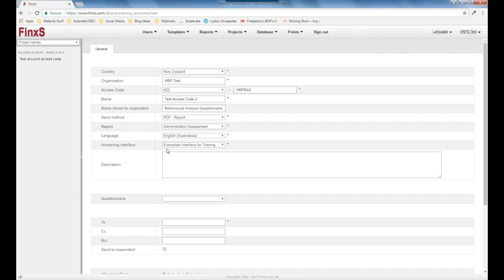The answering interface here will put your logo into the questionnaire. So when your candidate is answering it, they will see your logo rather than ours. The one we have set up here is example interface for training.